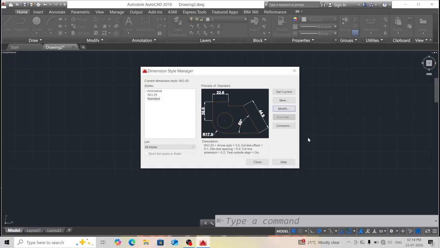Based on what type of standards and style you want, it will be clearly set in the dimension style manager. For example, if you do not set it properly in the dimension style manager, then the dimensions, arrowheads and lettering sizes will be displayed in a different way. That's why the basic settings of AutoCAD are most important. Next one is the close.